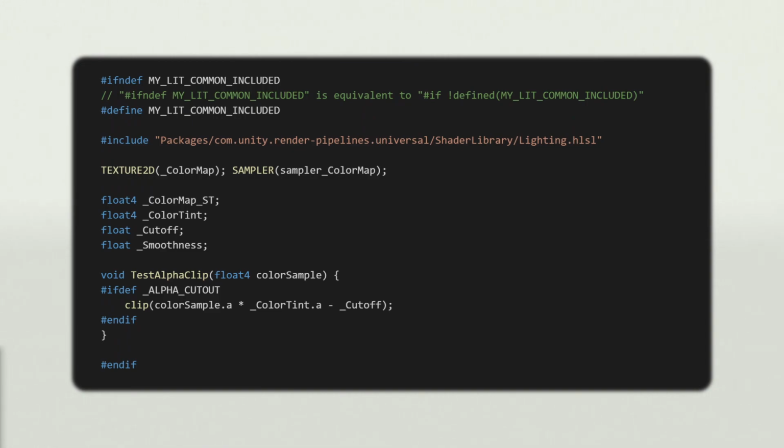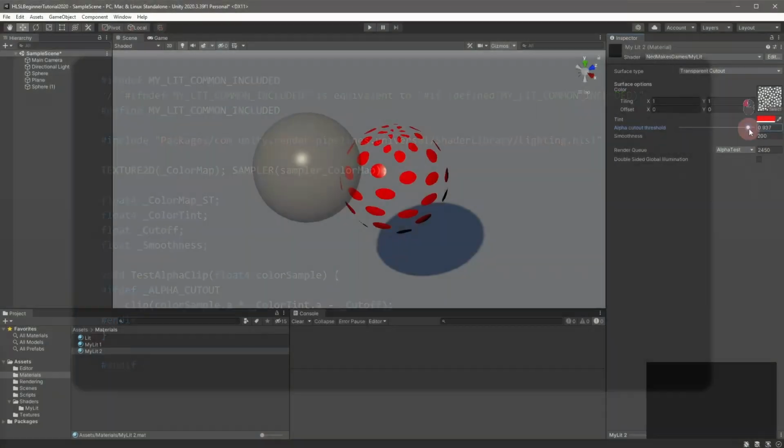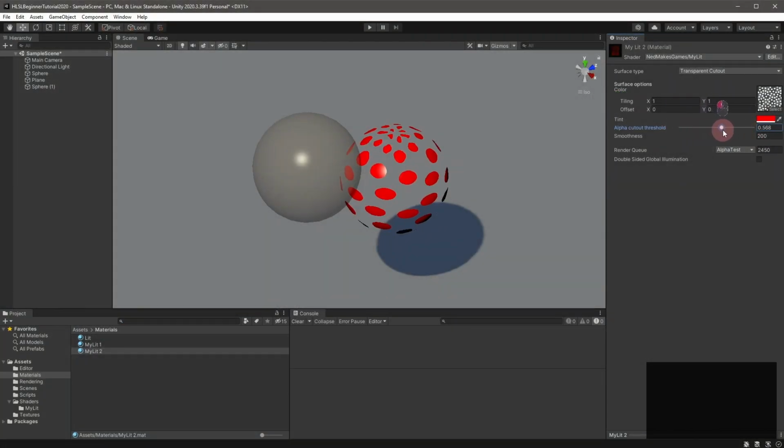On the very next line, define the guard keyword. Don't forget a #endif at the end of the file. Now, the first time MyMath is included, the guard keyword is not defined. The second time, the guard keyword is defined, so it skips the code inside. Go ahead and add guard keywords to MyLit Common. I usually add them to all HLSL files just to be safe. After all of this cleanup, your shader should still look the same.